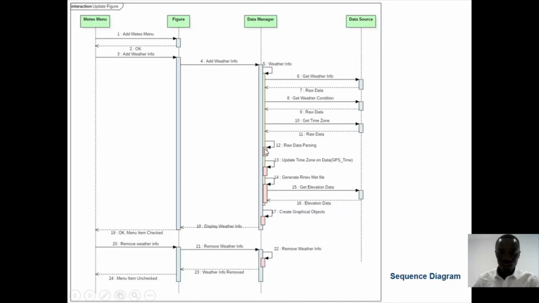Then the returned data will be passed, then processed, and then displayed on the plot on the figure object. And then finally, the check status of the menu item will be turned on.